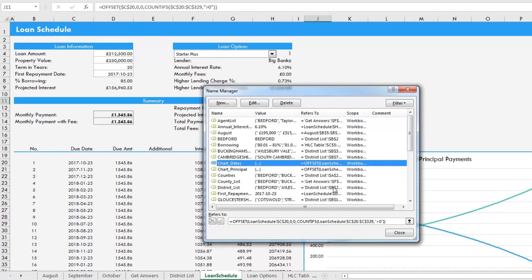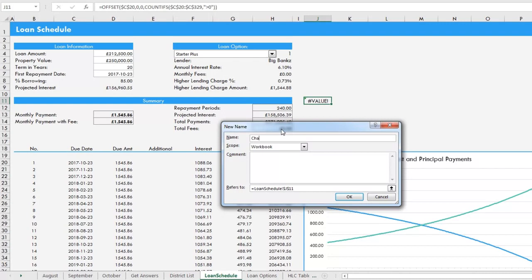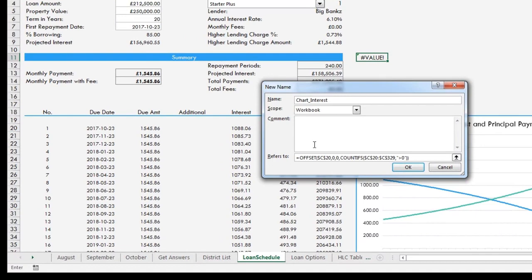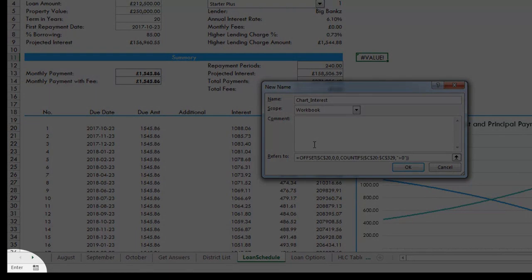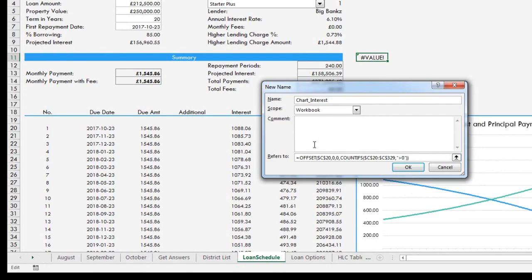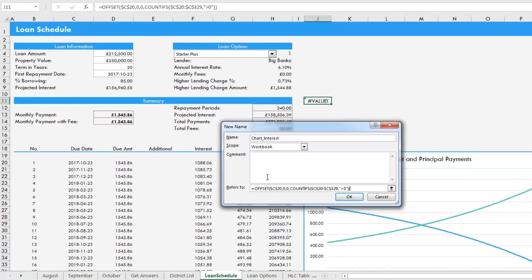We'll also need one for the interest and one for the principal. Those are the 2 lines we are charting. Let's just quickly do another one. I'm going to click New. This one is going to be chart interest, and what I'm going to do is paste exactly what I had before. And then I'm just going to make some tiny adjustments. To use the arrow keys, press F2. Watch the bottom left corner of the screen and you will see Enter, Change to Edit. Now you can use the arrows to move around the formula.